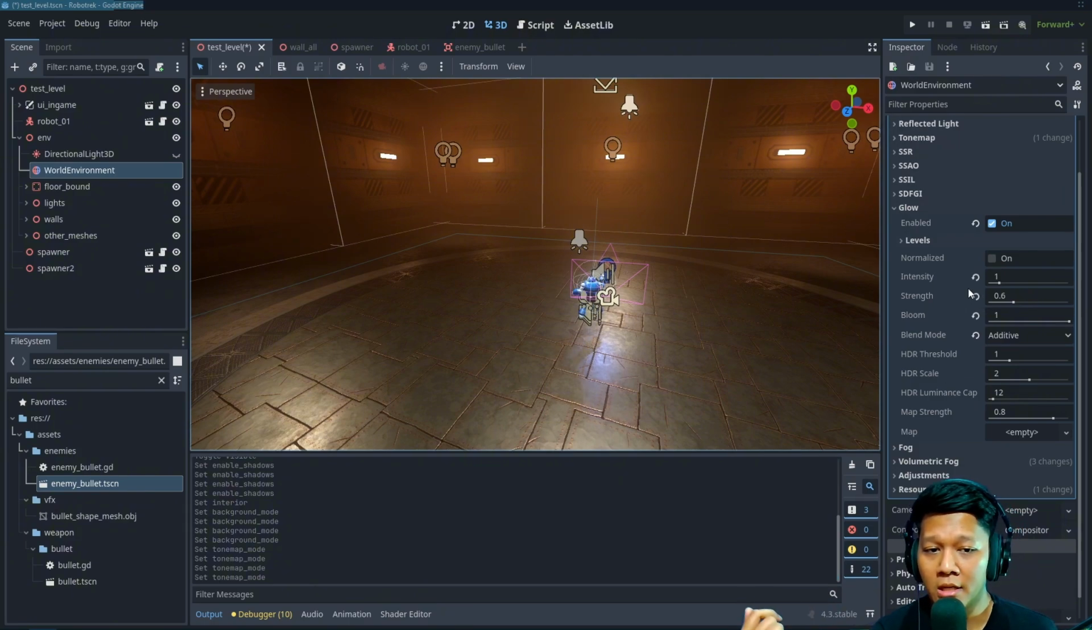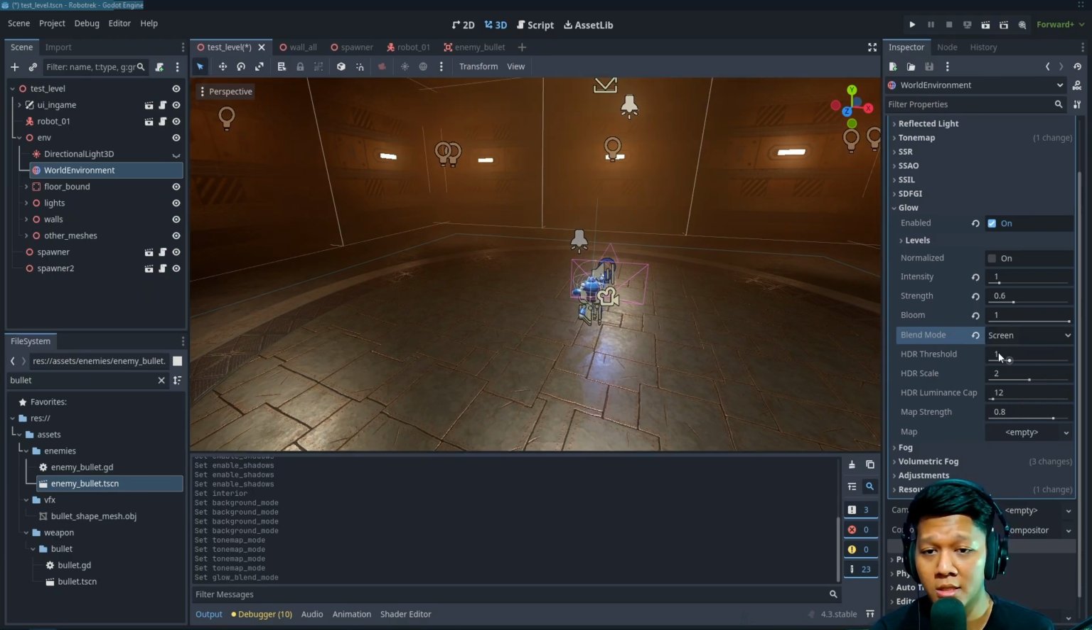And some settings, the intensity, strength, and bloom, again just play around with the settings yourself so you see what kind of setting fits your project. And these are my settings. Blend mode to additive, I always love this one. I think the other one just lacks that oomph, you know, I don't know how to explain it, but the additive just worked for me. And then the last one, not the last one, I guess.